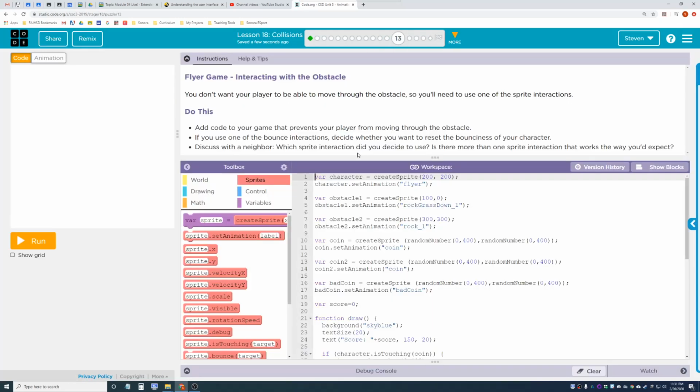In the next step, you don't want your player to be able to move through the obstacle. Let's give it some interaction. So add code here again that prevents your player from moving through the obstacle. If you use one of the bounce interactions, decide what the bounciness is. Discuss with your neighbor. Which interaction do you expect? So I expect that the rocks are not going to move, but the player will collide with them.